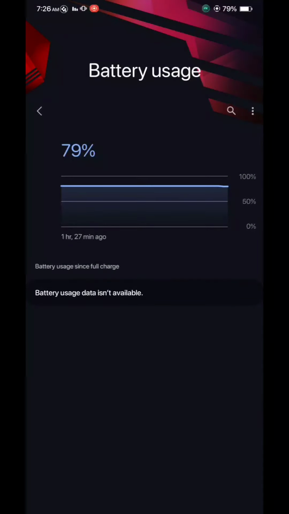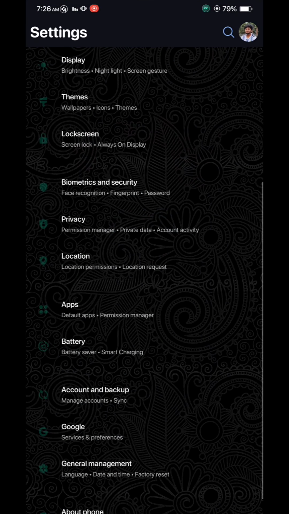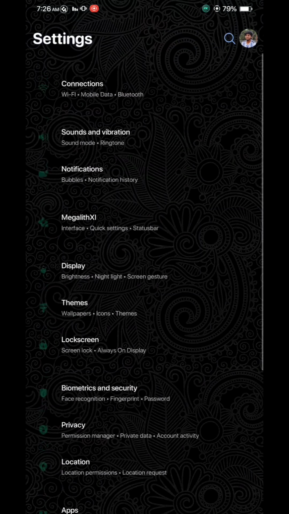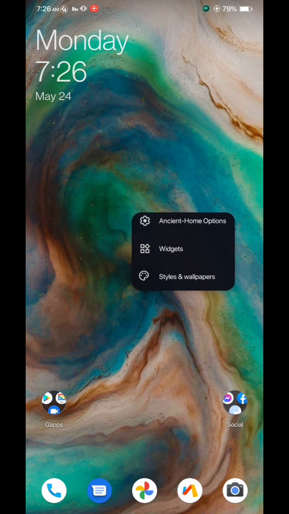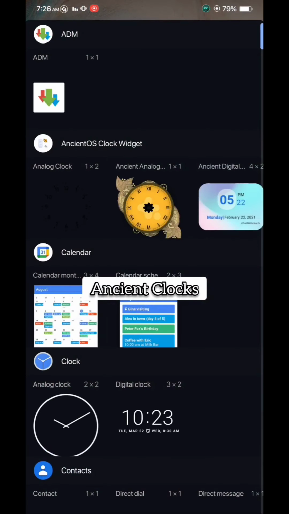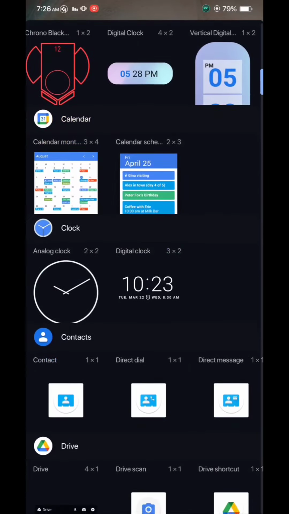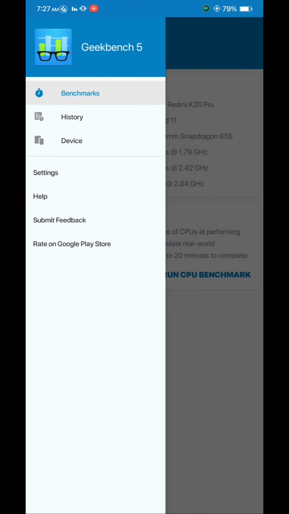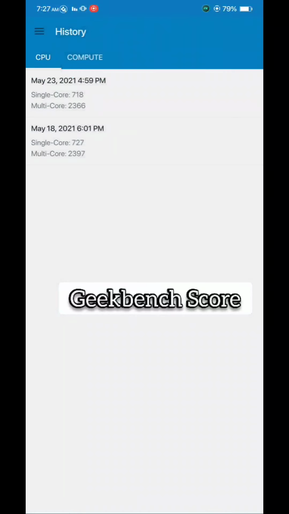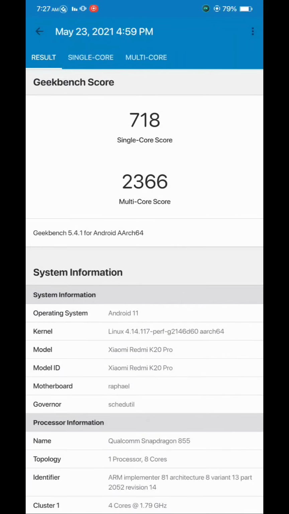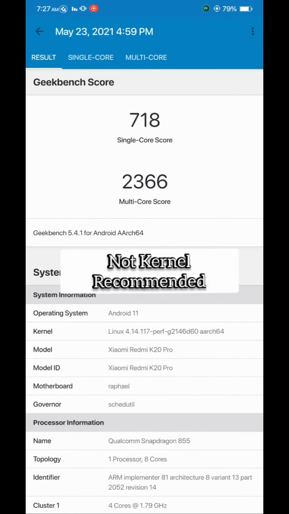And this is the battery usage data, which isn't available right now as I'm recording after my first charging cycle. It also has some good clock styles, you can see from here. I use the stock Perf kernel for that, and for gaming and more stability I would recommend it not kernel.